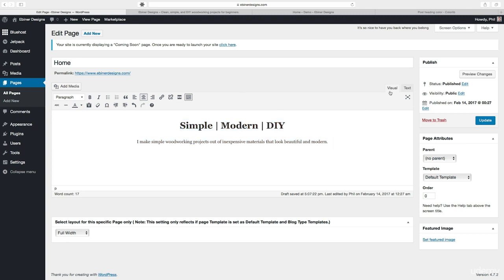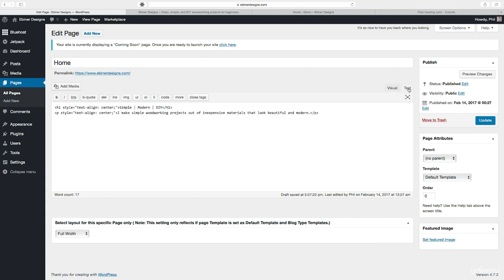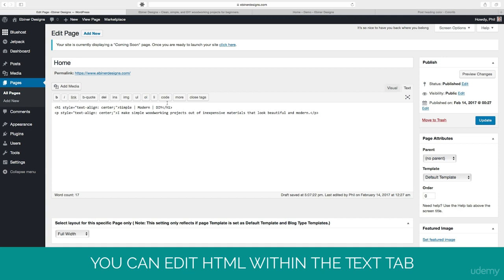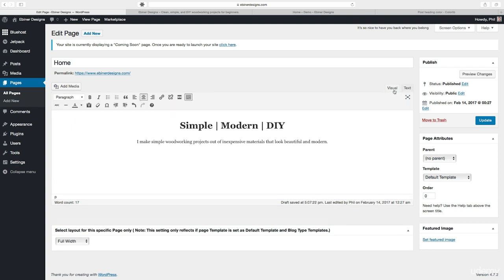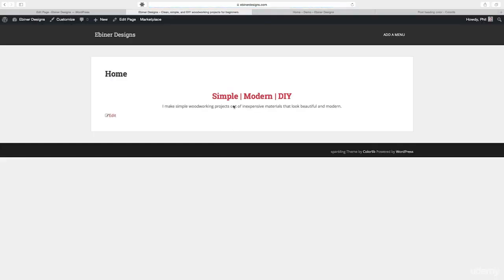One other thing you'll notice is that we have two tabs, visual and text. If you do know HTML, you can actually edit your website using HTML. And we might have to do this for a few things in the future. And you can see that there's these HTML tags basically saying that the text within here, Simple Modern DIY, is a heading 1 style. That's what that H1 represents right there. But for those of us who are beginners, we don't need to do that. We can just use the visual editor. Okay, so now we have our text. If we preview the changes, now it's centered.